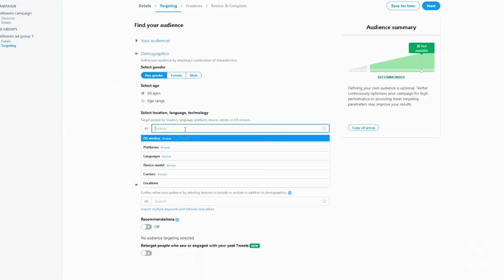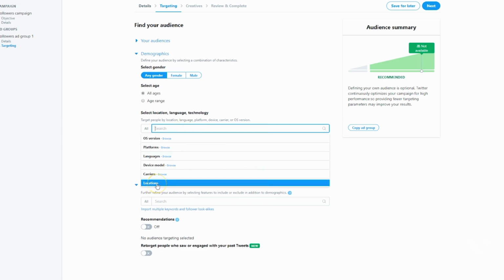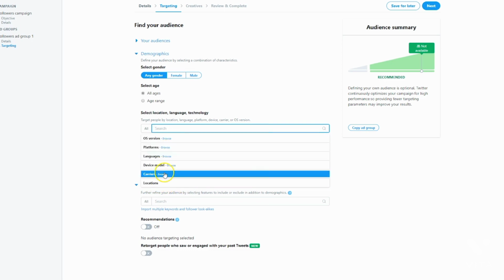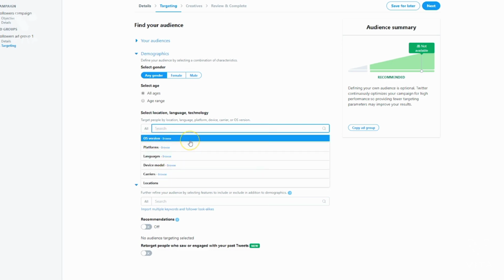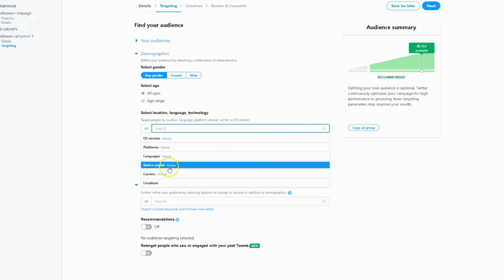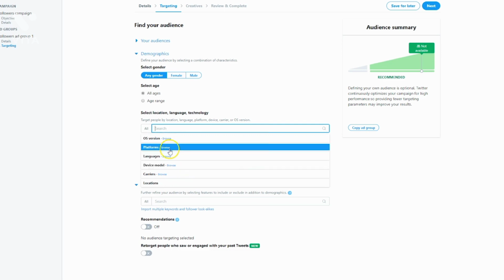Down here you've got an odd collection of different things that you can specify. Locations, that's obviously pretty common. You can choose countries, you can narrow down to states, regions, that sort of thing, even zip codes. However, the rest of these are a little bit unusual. Operating system version is something that you can target by if you only want people using this or that operating system. Same thing for device models. That's pretty specific. Platforms that they're using.